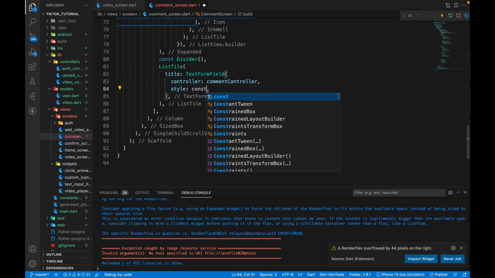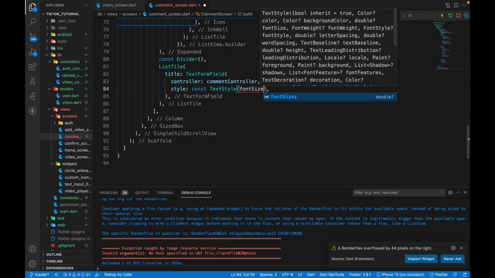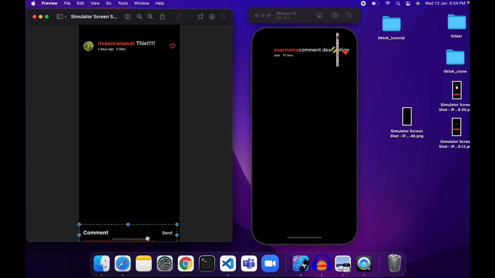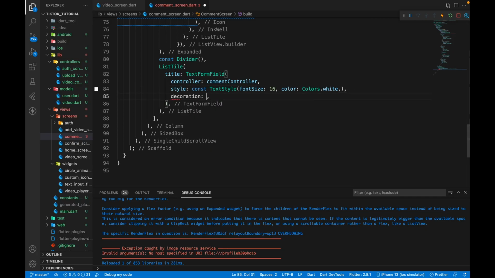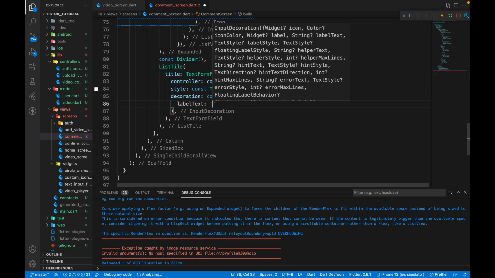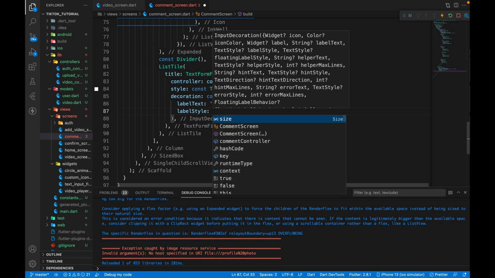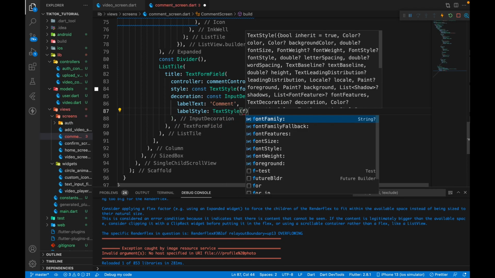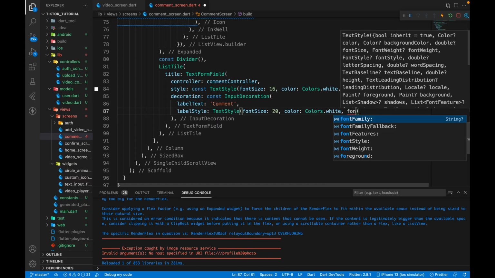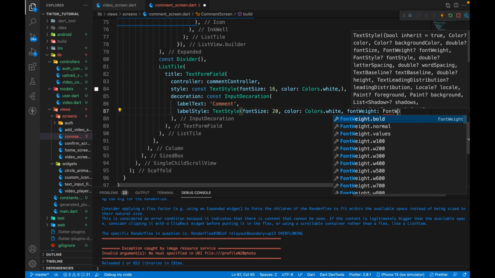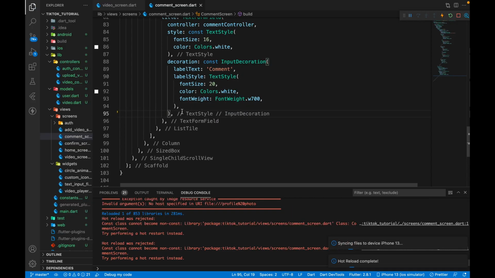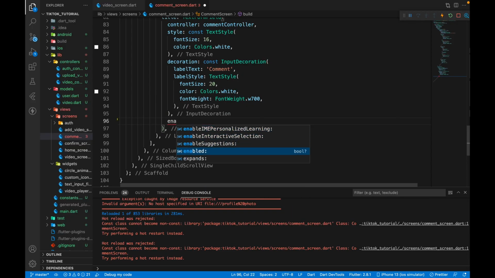Now we are going to have a style of constant text style, and the font size is going to be 16, color is going to be colors.white because it is a black background, right? And now we want a decoration of constant input decoration, and the input decoration will have a label text of comment, a label style of text style, and then the font size is going to be 20, color is going to be colors.white, and a font weight of fontweight.w700.